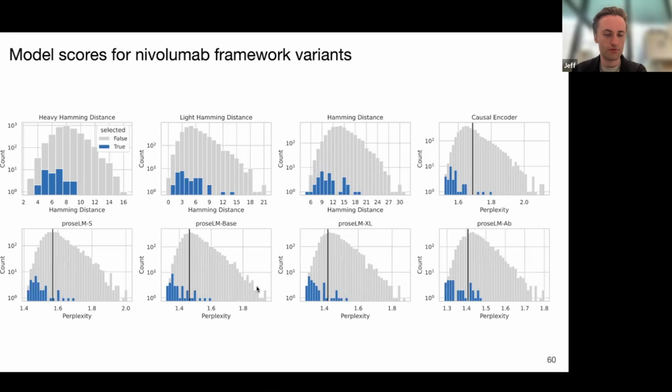And then to score these, of course, the order of heavy and light chain is arbitrary, so we score both ways, either heavy chain given light chain, or vice versa, and just average those. And then we select the sequences based on perplexities from a panel of proseLM models. So in the bottom row of this plot, I'm just showing the perplexities of the sequences we selected for CDR variants, or I guess these ones are framework variants, versus the entire set of sequences we designed in gray.